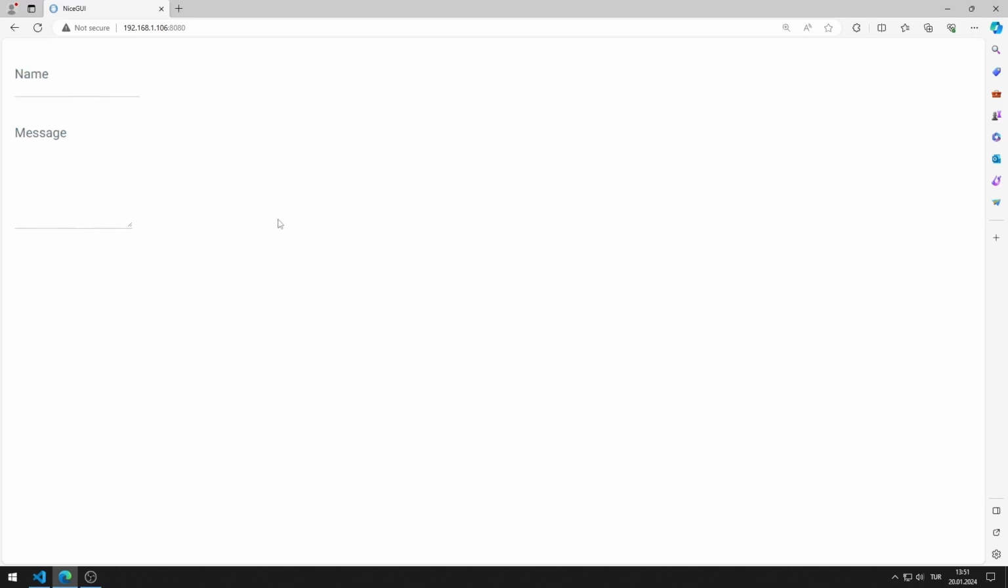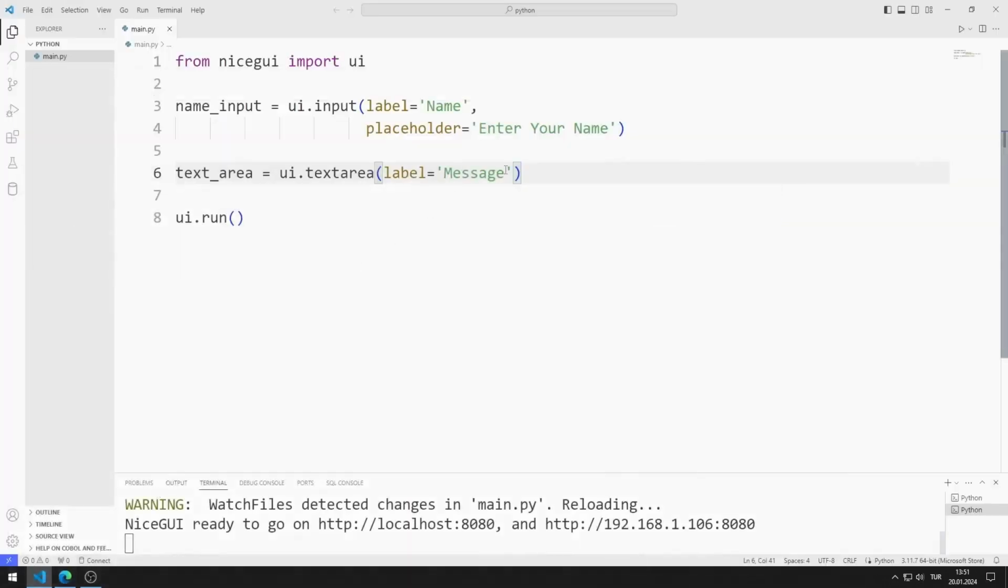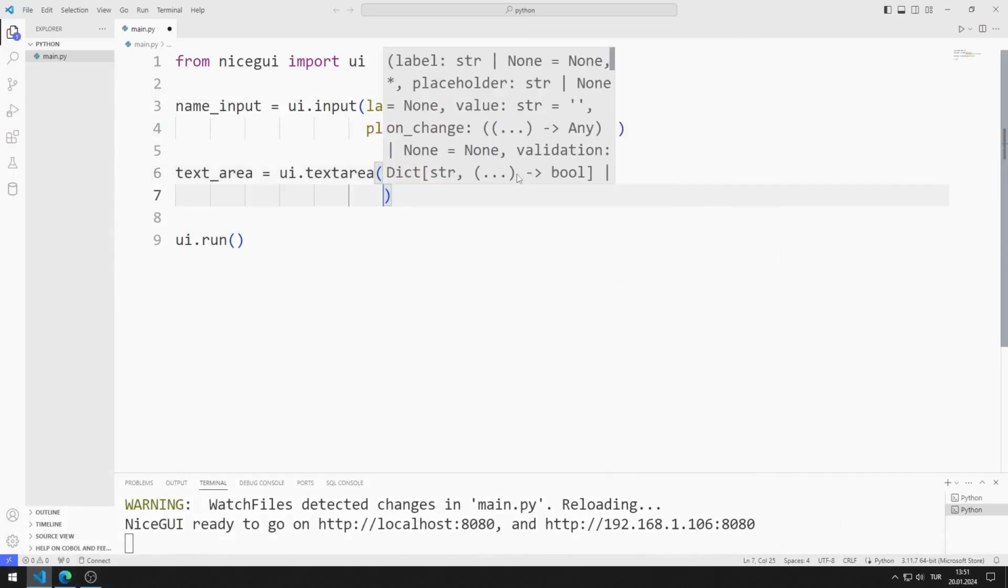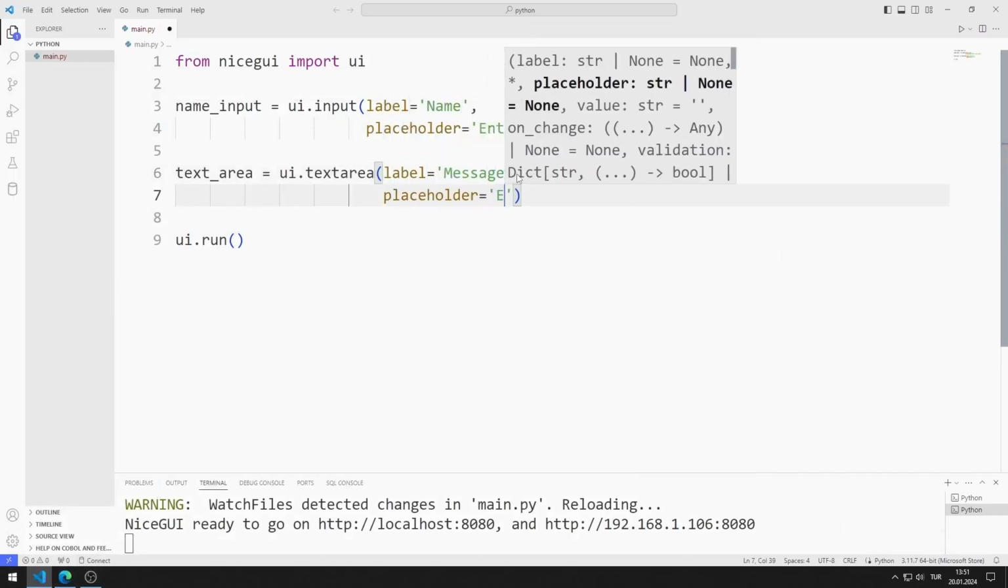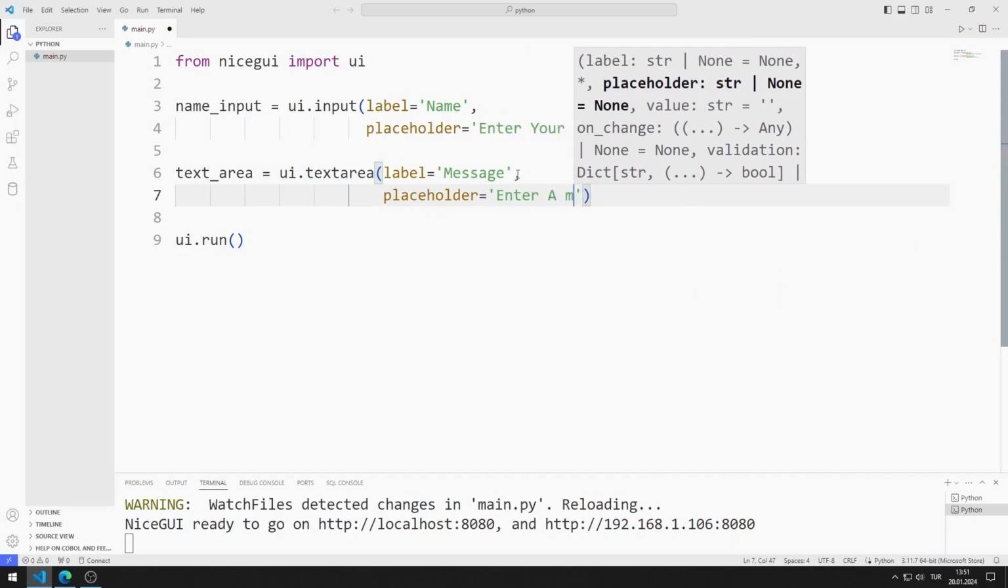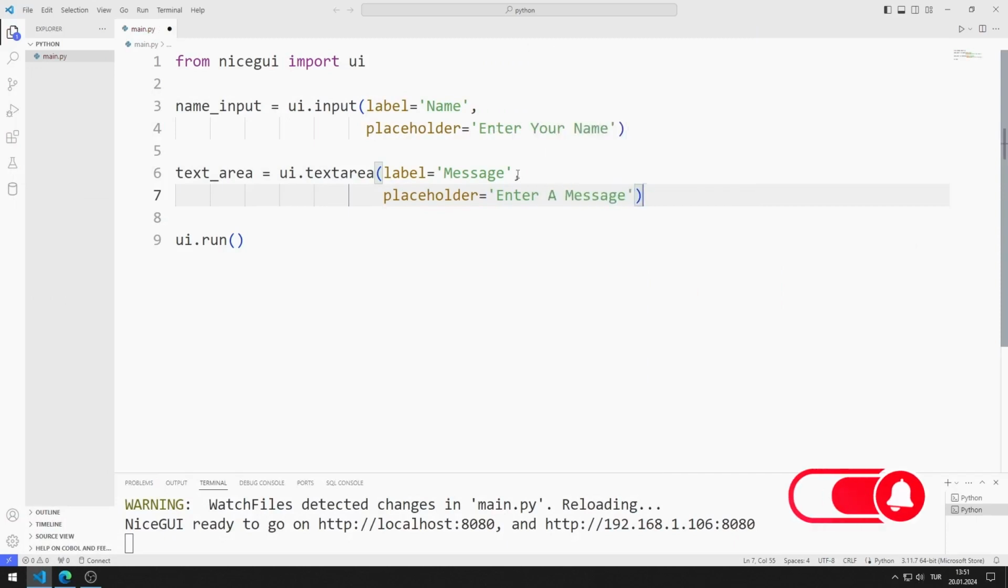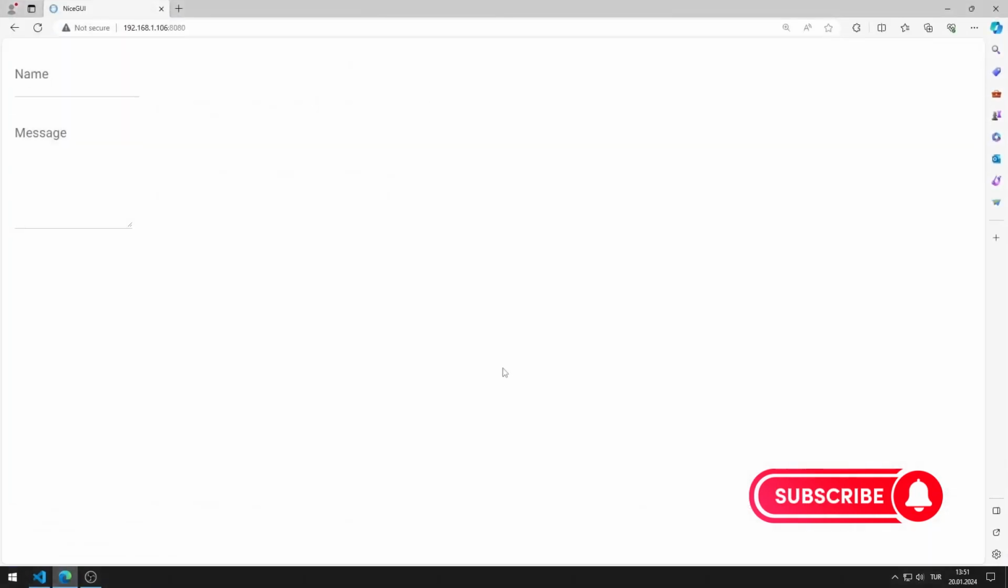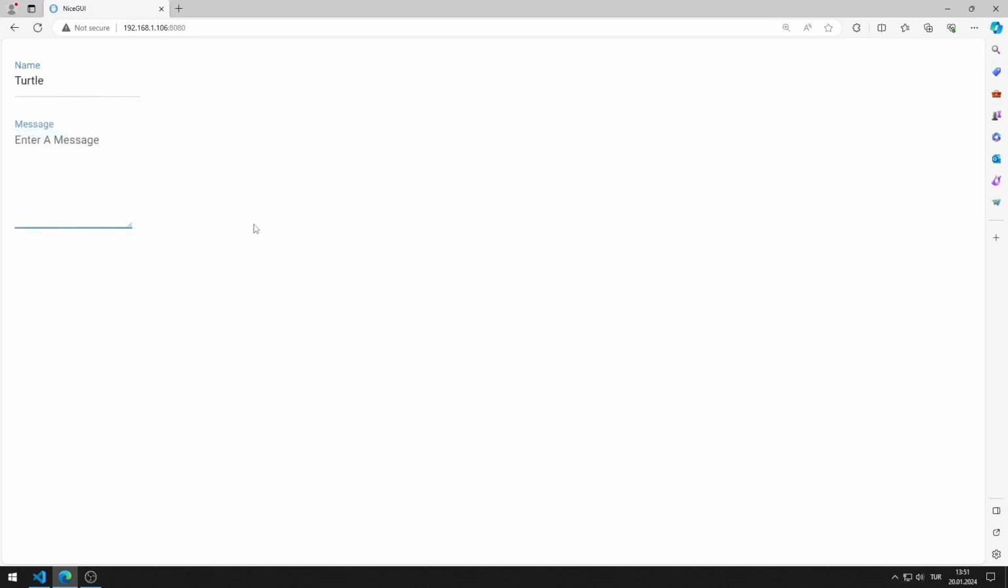We can also use the placeholder feature in the text area function. I am saving the code file. I added the placeholder feature to the text area function. If the input entered into the text area object does not fit on the screen, it can expand.